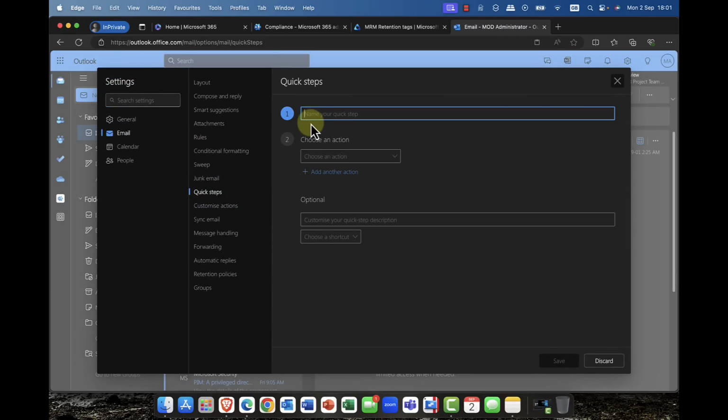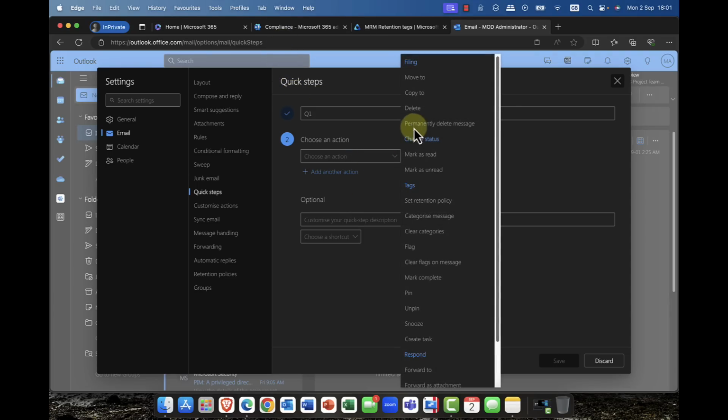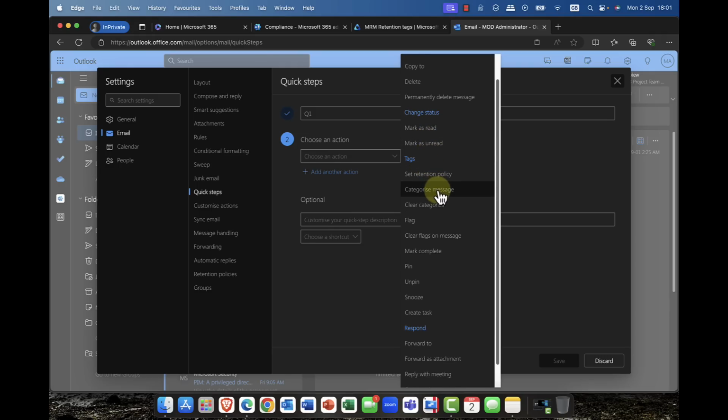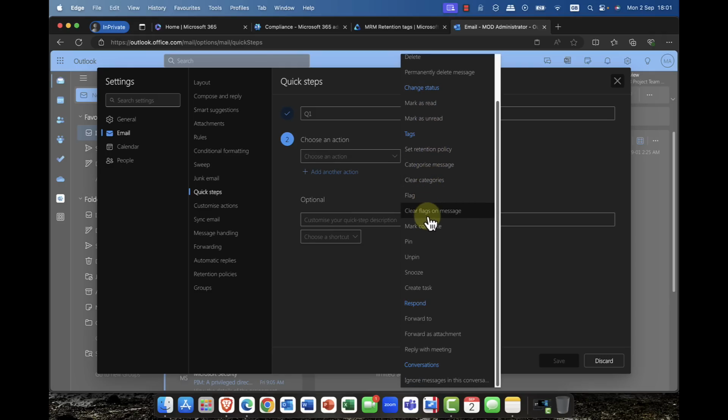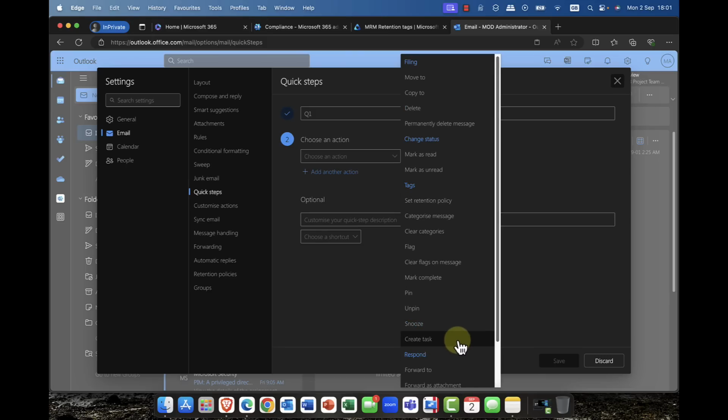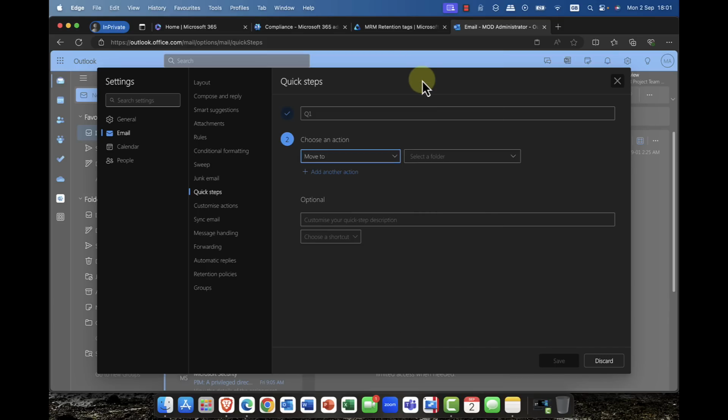So I can simply create, let's say, a brand new Quickstep. I'll call it Q1. And I can choose an action, and you can choose things like moving files, copying, deleting, changing the status of messages, tagging documents, forwarding messages to somebody, replying with a meeting, and so on. It seriously does rock. So for an example here, I'm going to say, hey, I want to move this to my archive. So I'm going to click on my archive here.